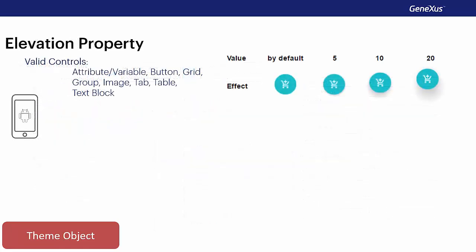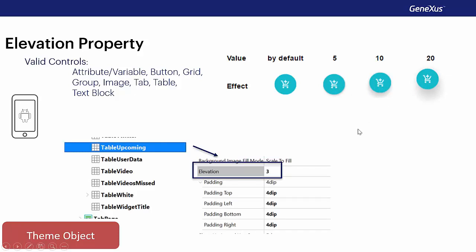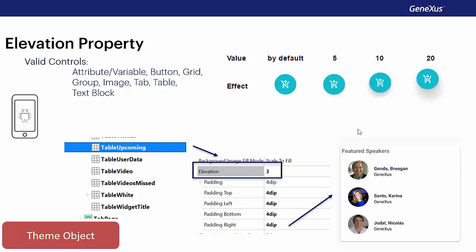Or, for example, we can specify what controls of the Android app, of some of the types that are indicated, can have shading according to the value of the elevation property. In this way, we will be following the material design guidelines. Here, we see an image with the default value of the elevation property, that is to say, with no specification, with value 5, 10, and 20. In particular, in the Event Day app, we will use it in the table upcoming class to show certain contents, such as the list of keynote speakers that we see on the right.